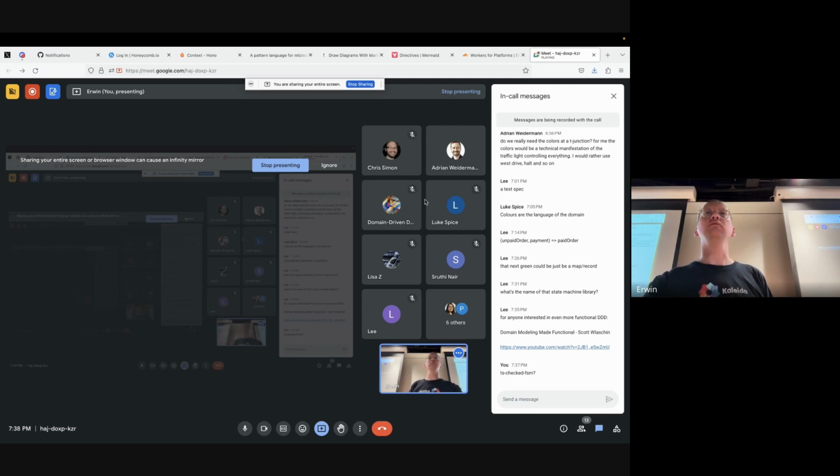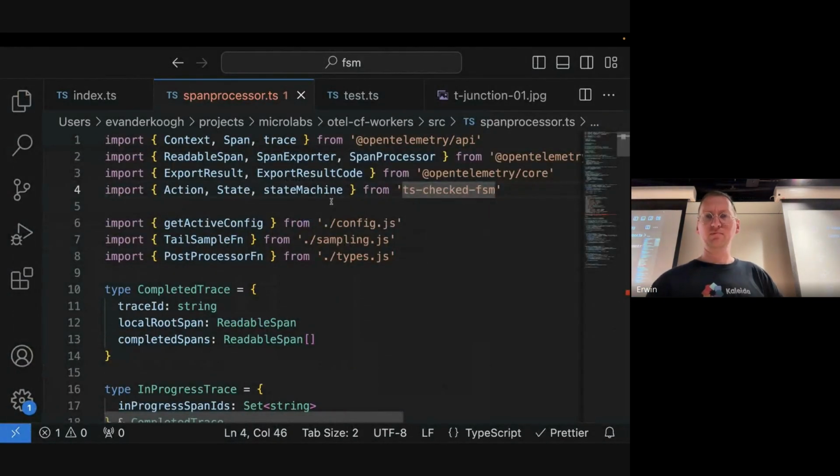So this library here. Yep. I imagine naturally a graphing library or something like that would show how a state machine works quite well. Mm-hmm.